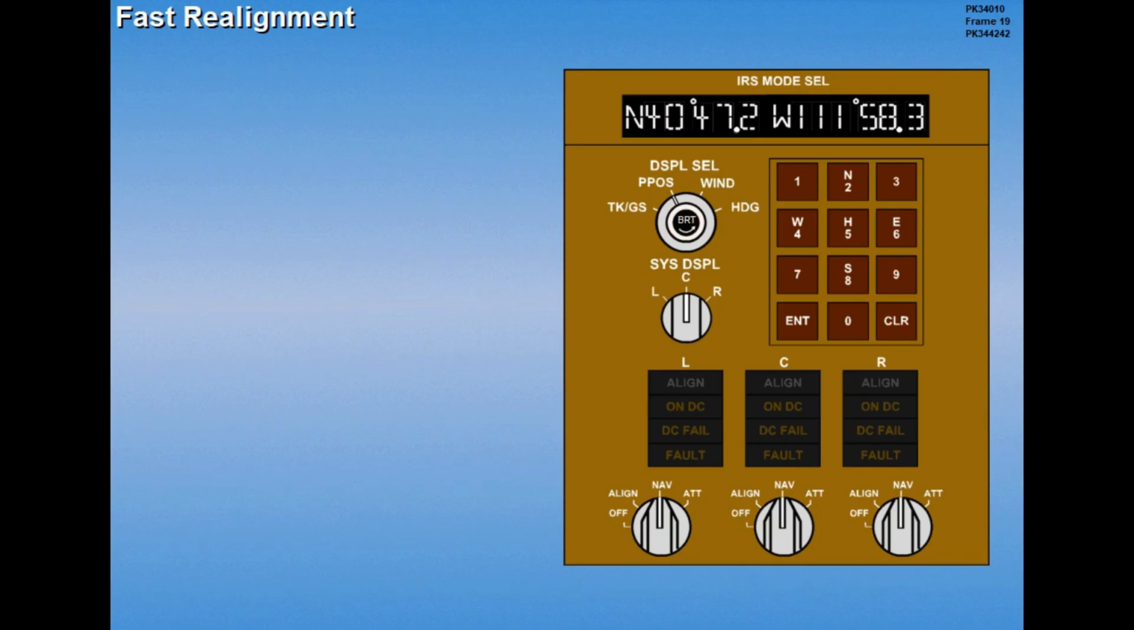Fast realignment is activated by momentarily selecting Align with the IRS mode selector, then returning it to the nav position. The nav position is detented to prevent unintentional movement. Consequently, the IRS mode selector must first be pulled to rotate it out of the nav position. The align lights illuminate during fast realignment, indicating that current position may be entered through the FMS CDU or the IRS mode selector unit.